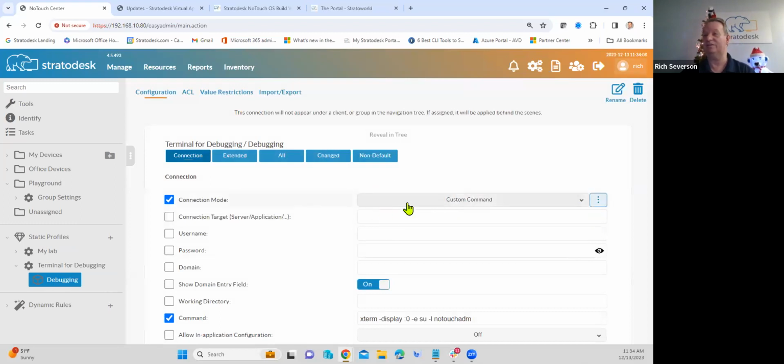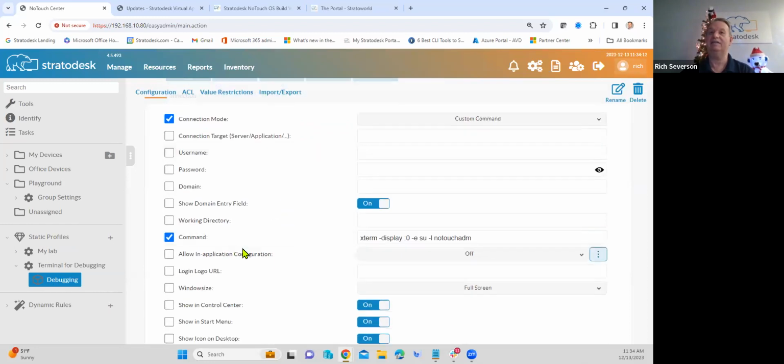So rather than being Citrix or VMware, it's a custom command, and that custom command is set to this value. I'll leave that up if you want to grab a screenshot of it real quick. And then what I've also done is I've set it to use a custom icon. So I've given it a nice little icon, et cetera, all those things to make this connection look really cool.